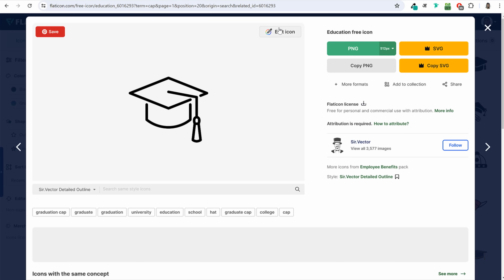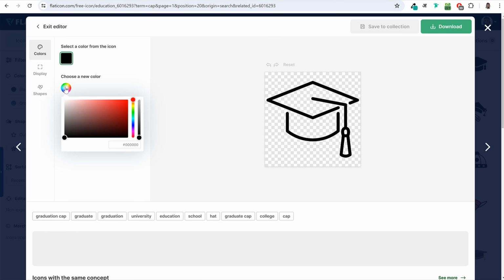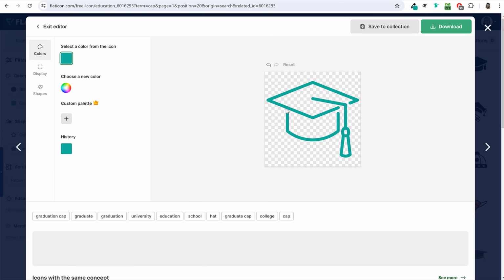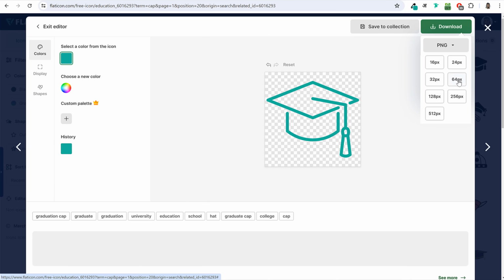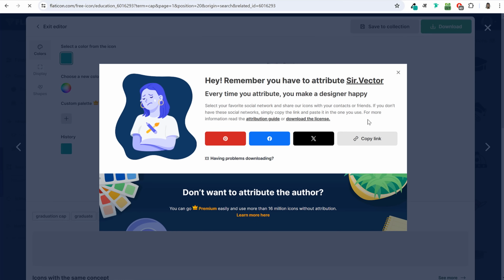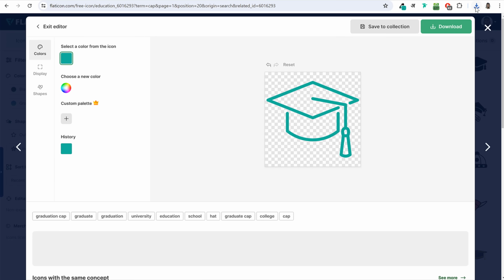Now come over here, click on the edit icon, click on choose a new color and paste in this color code. The icon color is changed. Once it is changed, you can click on download, select PNG and select 128. In fact, you can even download 64 or 512. I'm selecting 128 and clicking on free download. This will download this free icon for you. As you can see, this is downloaded for you.